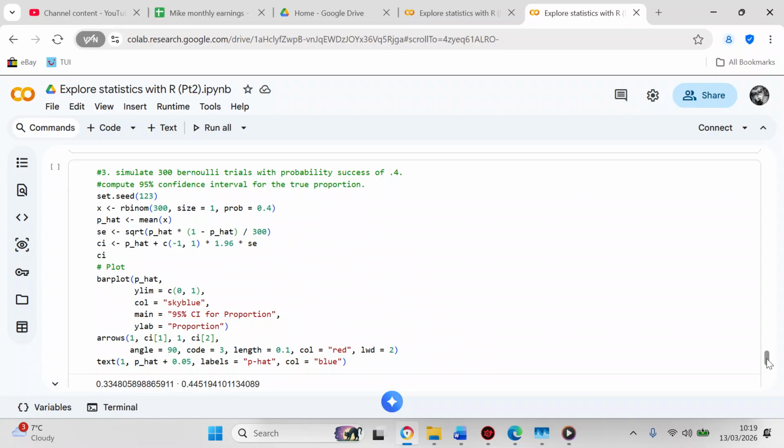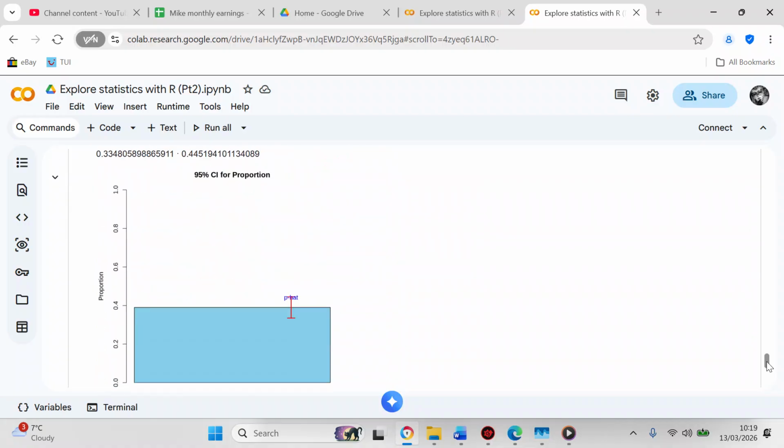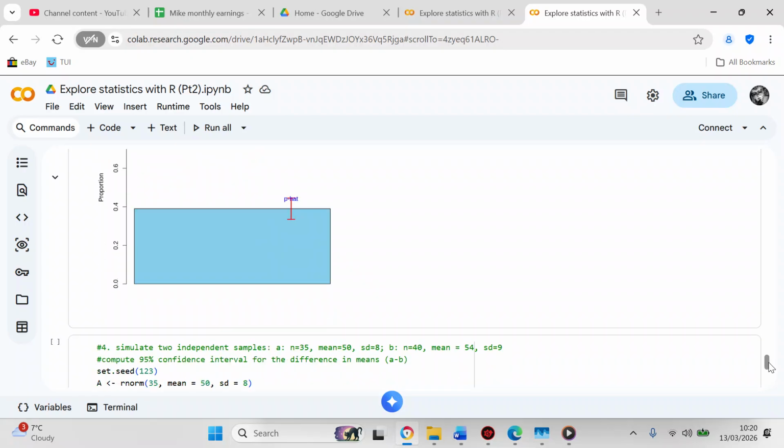So we're going to run the cell. And when you run the cell, you see that the y-axis is 0 to 1, but the probability is set at 0.4. And the lower end of the probability is 0.33, and the upper end is 0.44. So that's just a graphical representation of your confidence intervals to show that to you.